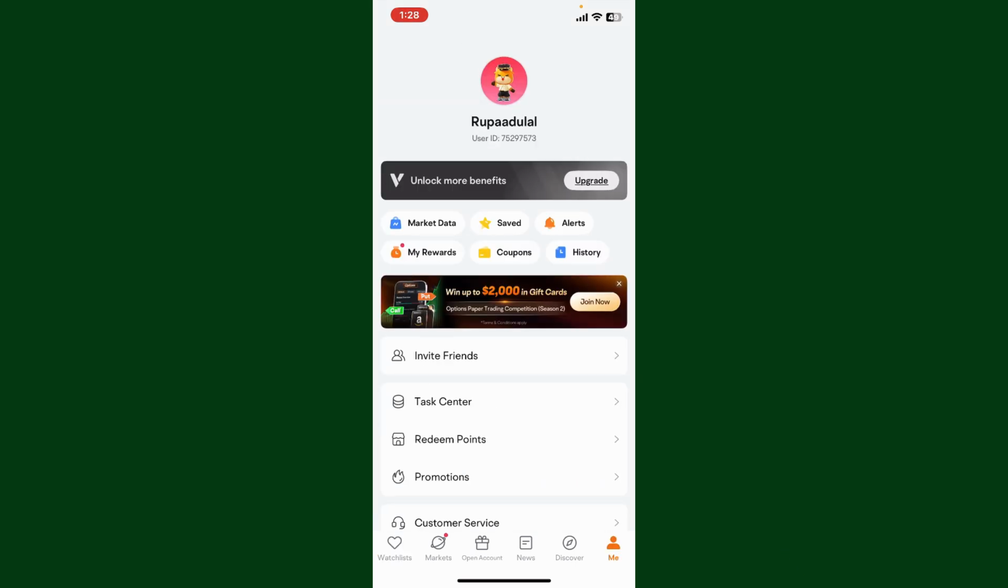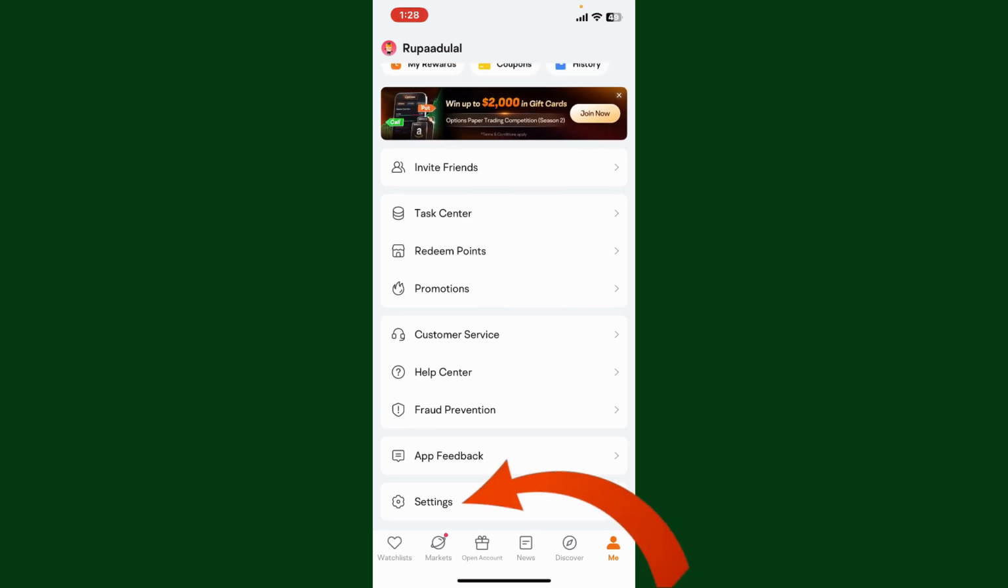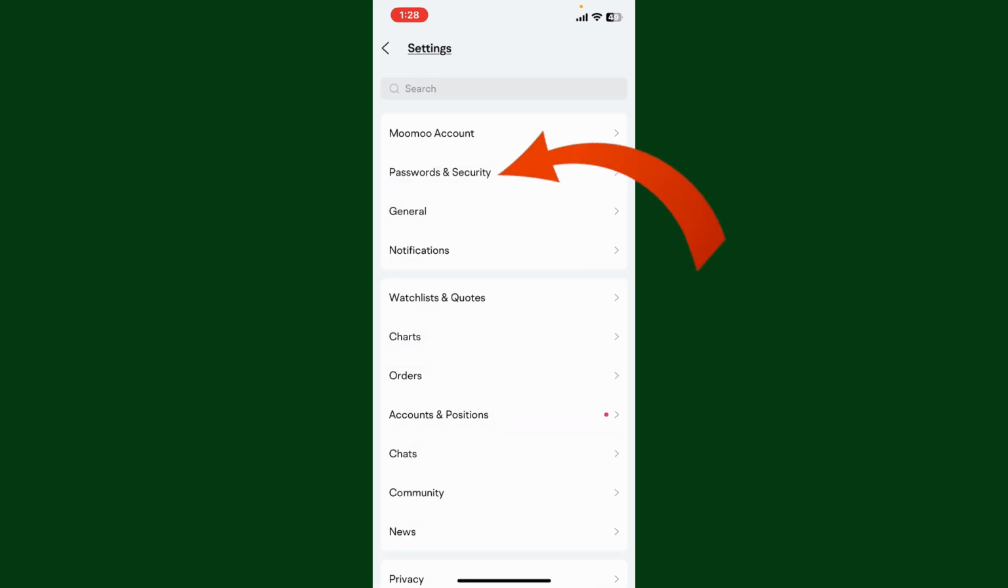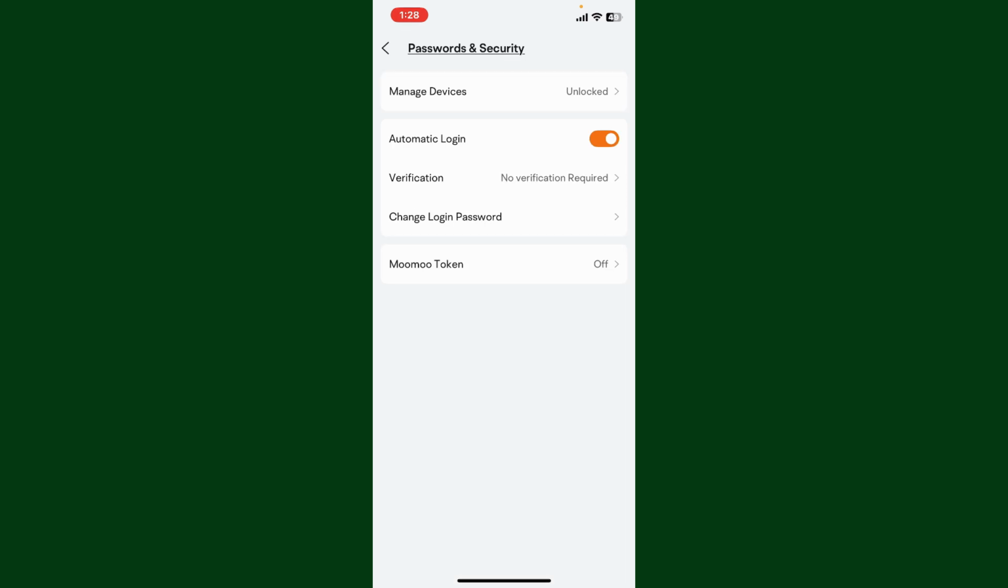From the Me menu, scroll down and tap on Settings. Inside Settings, choose Passwords and Security. Now click on Change Login Password.